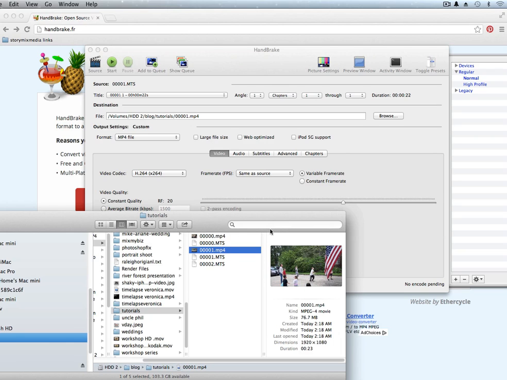So that's all you have to do, and then now that it's an MP4 file, you can use it in other programs, or you can upload it.